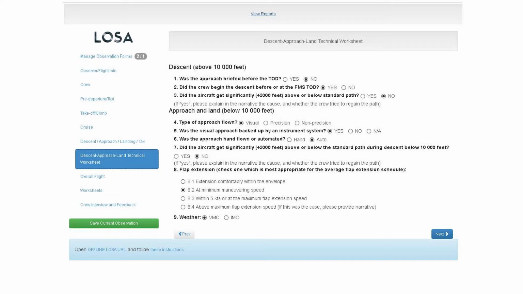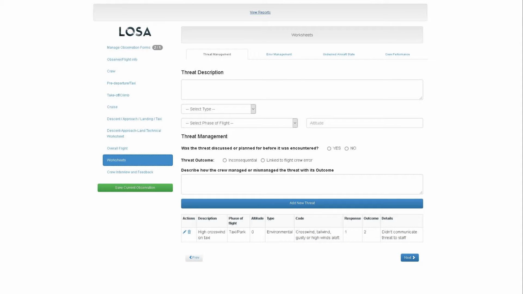LOSA management software follows the recommended Threat and Error Management, or TEM, model. TEM came from the partnership between the University of Texas Human Factors Research Project and Delta Airlines in 1994. They developed a line audit methodology utilizing jump seat observations on scheduled flights. There are three basic components in the TEM framework: threats, errors, and undesired aircraft states.